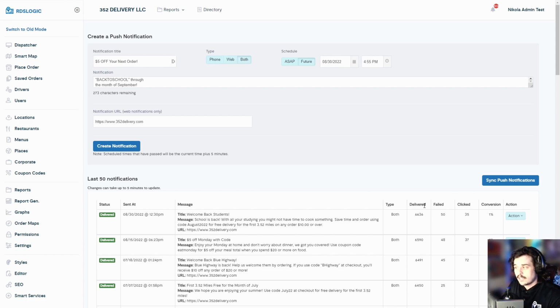Then you can see exactly how many of these notifications were delivered, how many failed for whatever reason, if they were blocked or they just couldn't go through for some reason. Then you have clicked, meaning how many people actually opened it, and then the conversion from those clicks. And then the last is the action, so you can either resend the campaign or cancel it. Now the sync push notifications will just manually try to push a refresh, and you are all set.